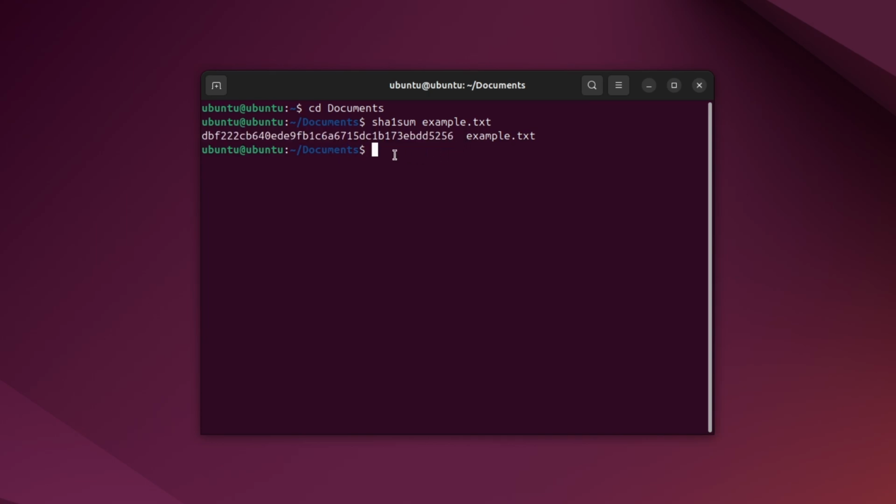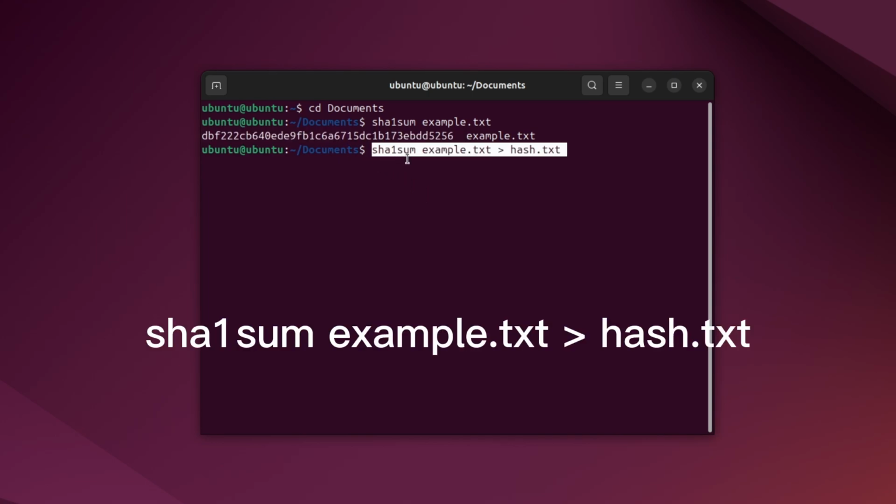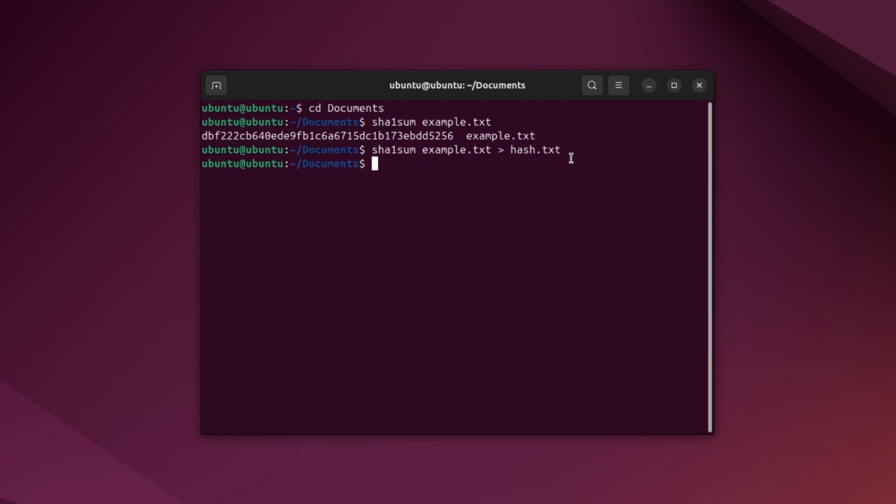To save the hash output to a file, add this to the command: sha1sum example.txt > hash.txt. This creates a file called hash.txt with the hash inside.